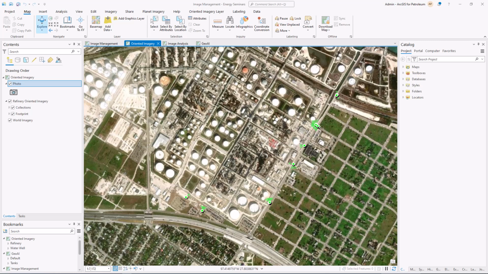In addition to traditional imagery sources like satellite, aerial, and drone, ArcGIS can work with a variety of other types of imagery coming from different devices and modalities. We refer to this capability as oriented imagery.